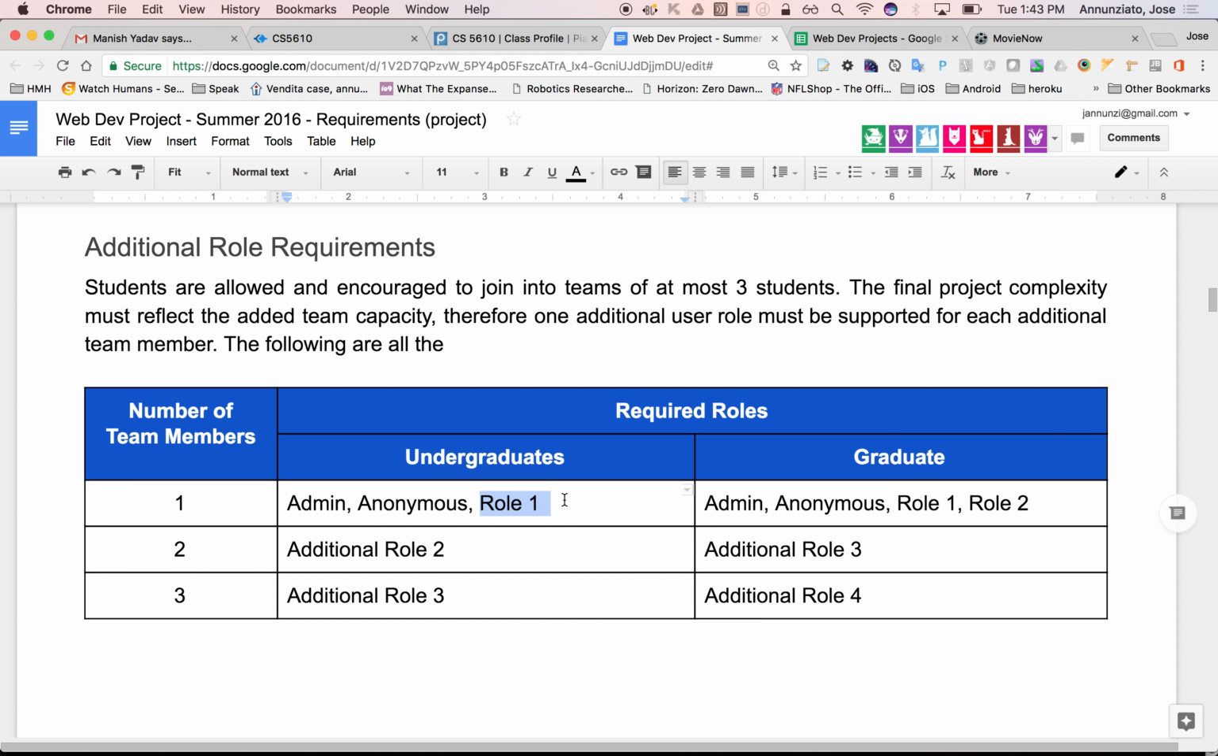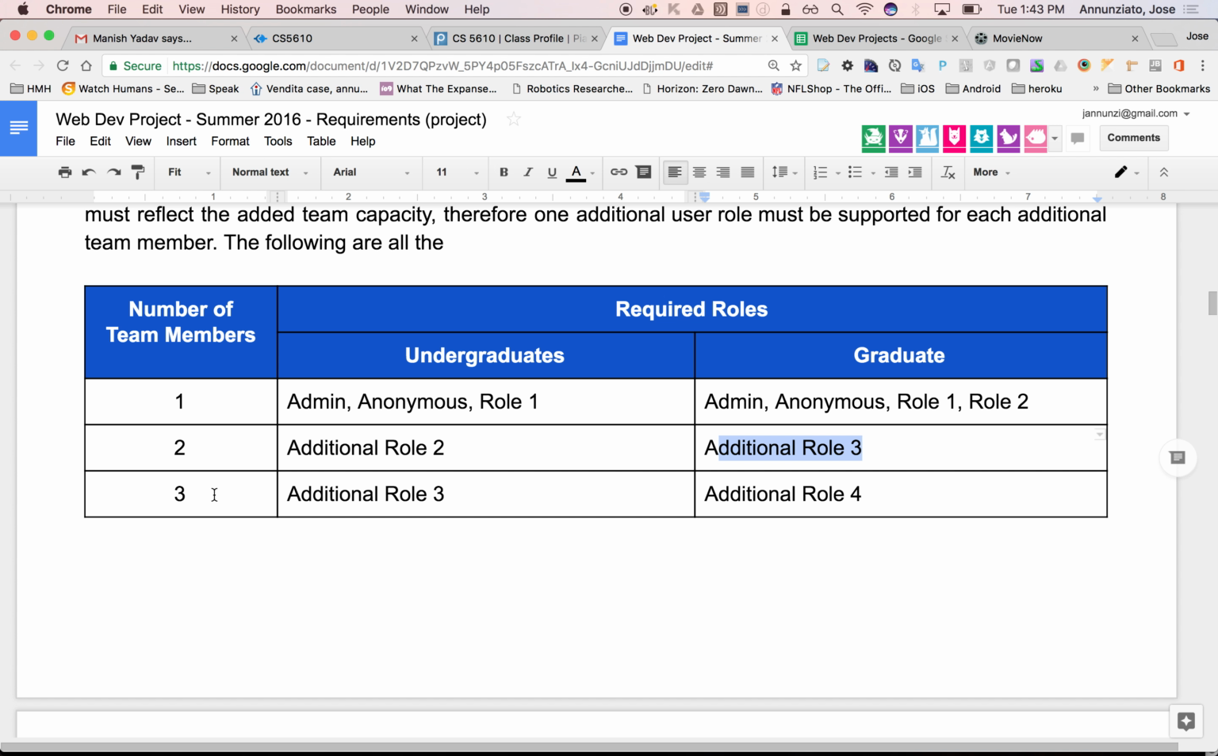Okay. But if you have an additional team member, so if you have 2 team members, you have to add an additional role. Okay, it's just to compensate for the added complexity, for the added capacity of someone joining your team. Okay, to just make it proportionally more complex every time, every new team member that you add to your team. Make sense? All right. Graduates just have an additional role over undergrads. So yeah, if you have 3 members in your team, you'll have the 3 required roles plus 2, right? Role 2 and role 3. Make sense? Everybody okay?